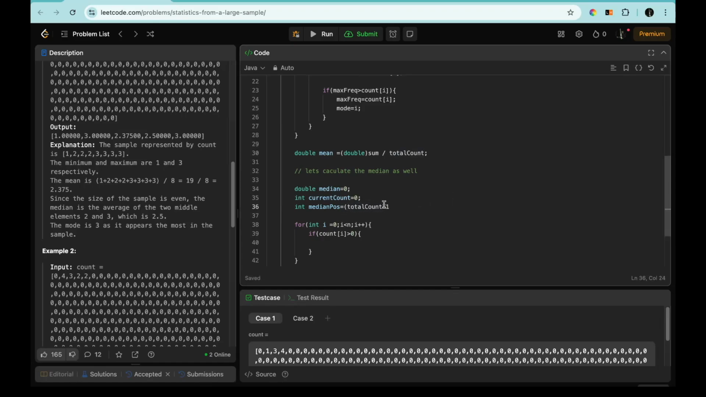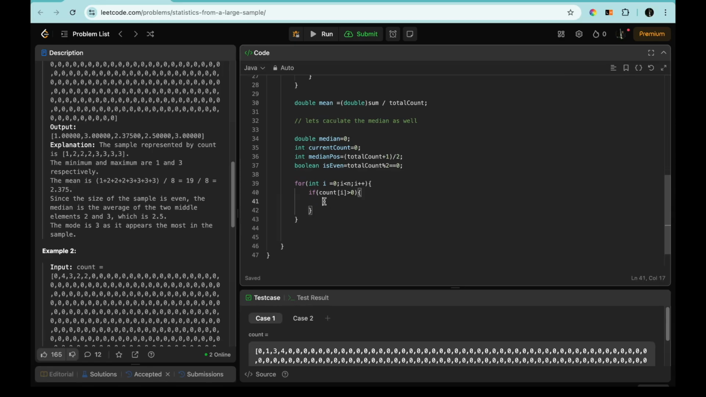So let's add a bracket here, and then divide it by 2. Now we have to calculate the boolean as well to check whether the array length is even or not. So boolean isEven, and we assign it total count modulo 2 equals to 0. So it will become true if it is even and false if it is not even. Now here also we have to calculate the current count. So current count will accumulate the element present at the current index, so count of i.